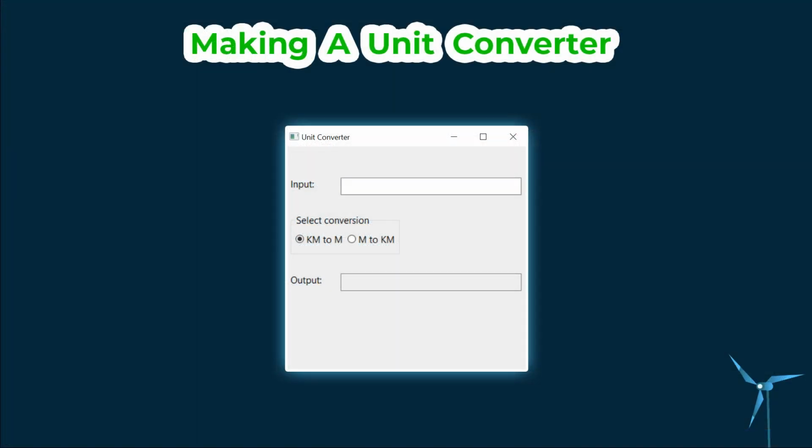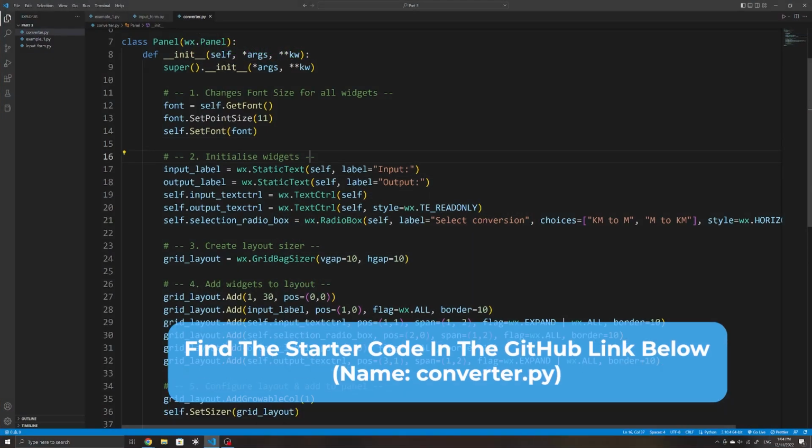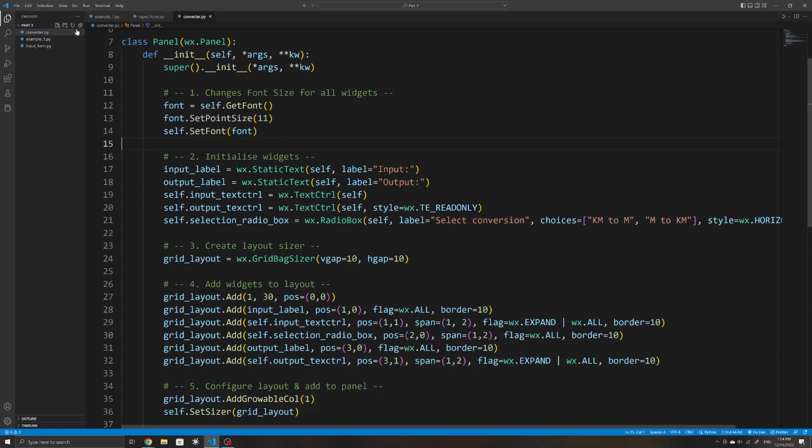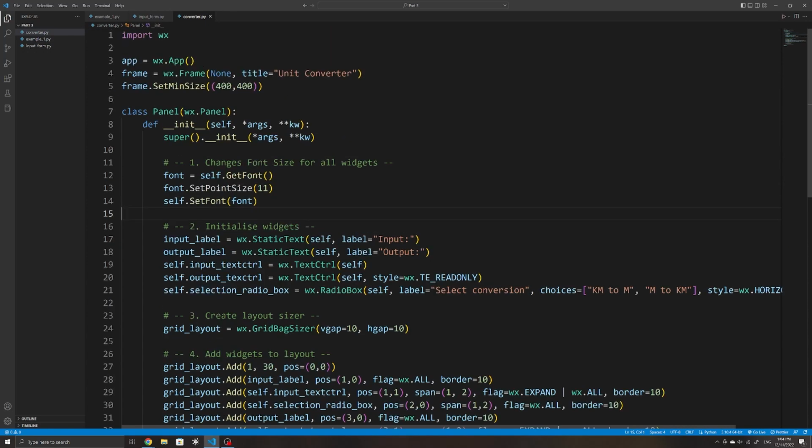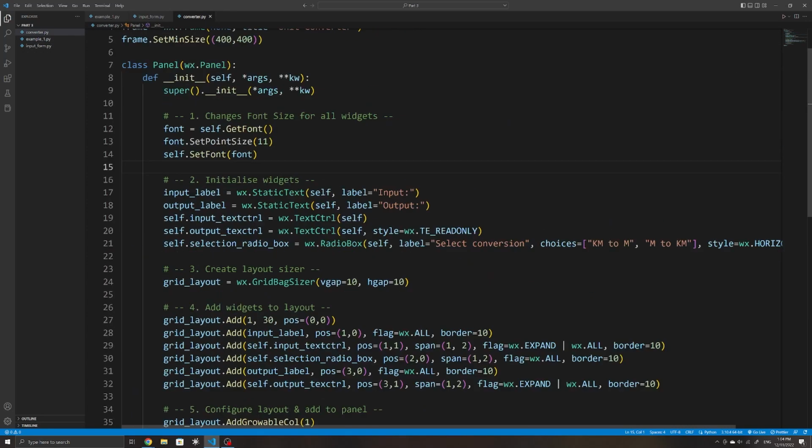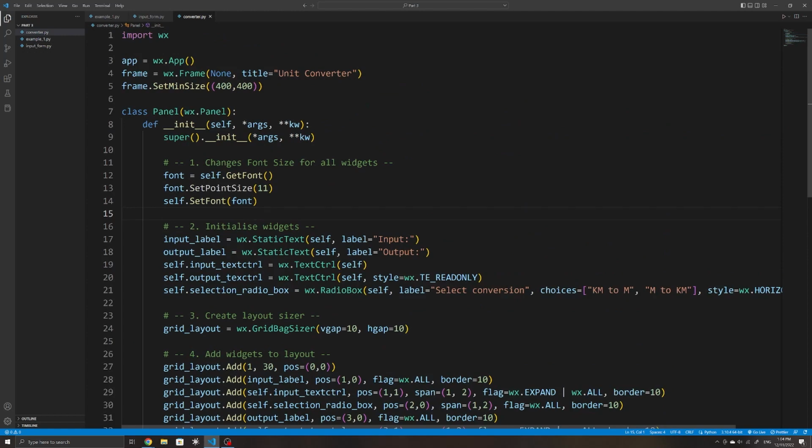Alright, we'll now create a simple unit converter that converts kilometers to meters as well as meters to kilometers. You can find the starter code for this application and the GitHub link in the description below. But I've essentially created the layout already so that we can focus on creating the widgets and working with user events and the input widgets to be able to display the correct output.